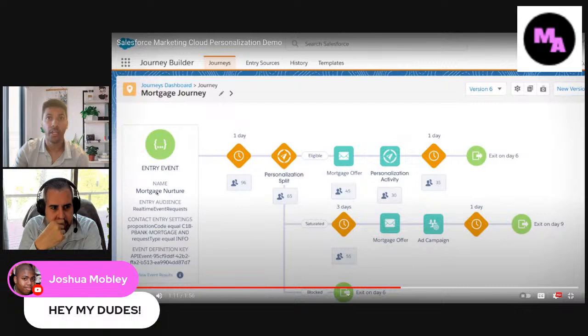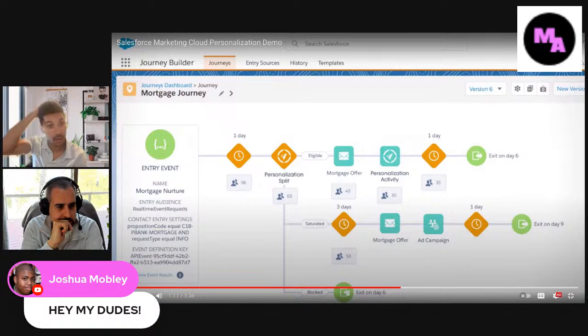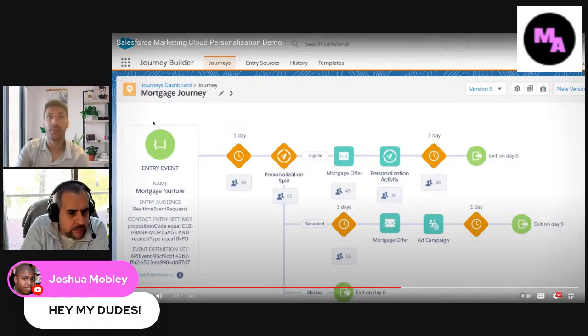Right. So saturated, what are we saying? We're doing a mortgage nurture campaign in Journey Builder, a mortgage journey right here. We're on version 6, so we've been making some iterations. And the entry audience is real-time event requests. So we're really grabbing in people whenever they are maybe creating a new mortgage. They're filling out a new mortgage home loan deal. What else? There's that. And then once they get in, this is an API event.